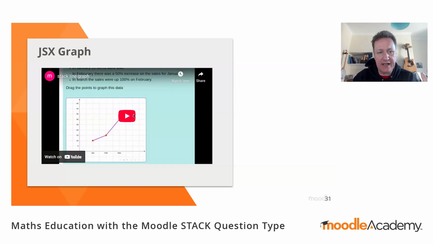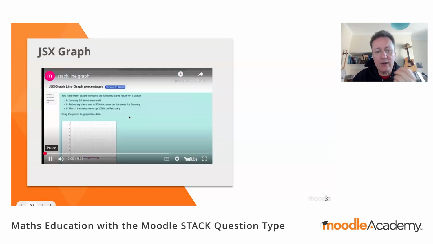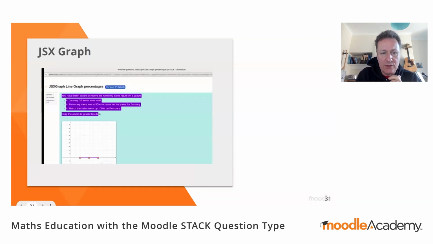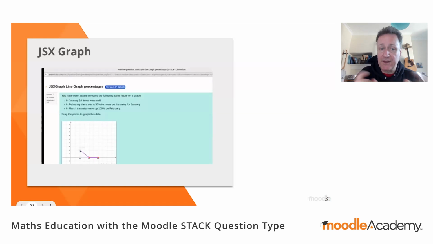So this is about percentages. Okay. You've been asked to record the following sales figures on a graph. You can imagine this for the business department. In January, 10 items were sold. In February, there was a 50% increase in the sales of January. Now, 50% of 10 must be 5, so it must be 15.